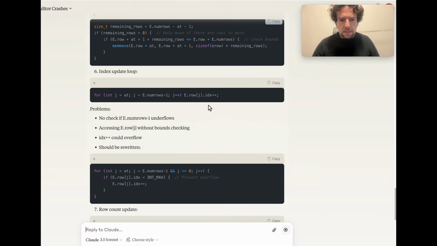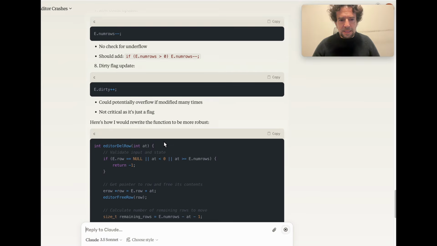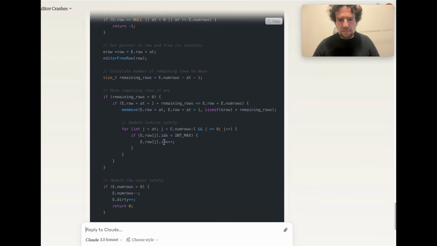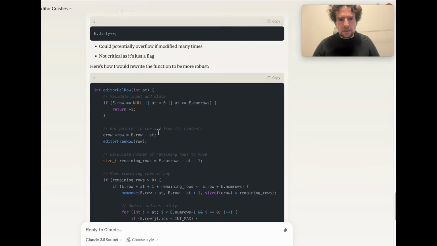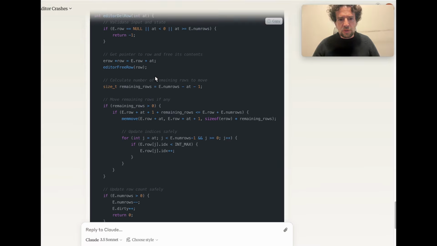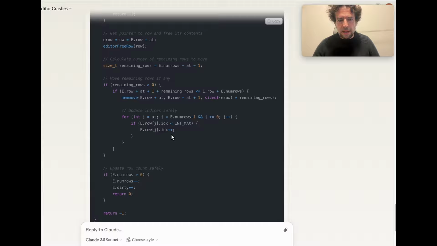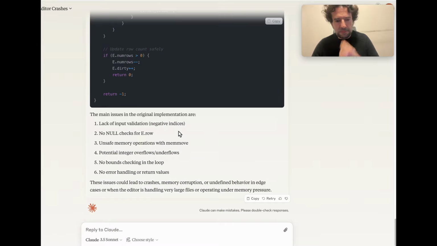Okay, here there is a bug. No, he missed it. I believe that he missed the real bug. Editor the row, so here it wrote this function, but the bug is still exactly there. So it failed in this test. Now let's try DeepSeek Coder.